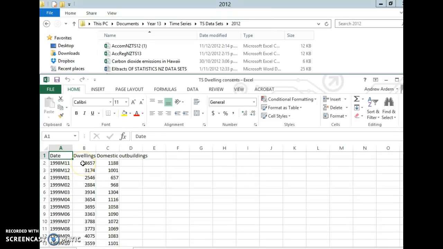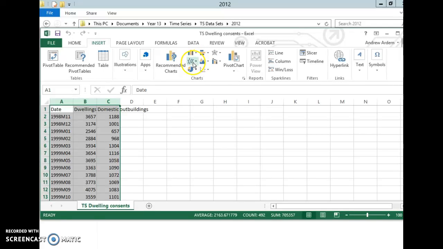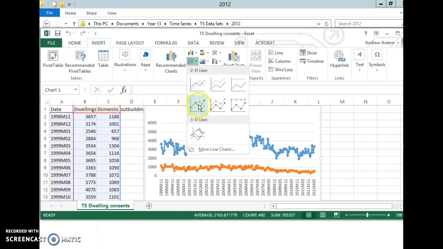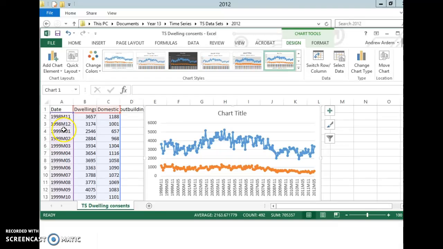Okay, so these are consents. You understand I'm getting a consent to build a house, and domestic, and that must be total, so commercial and domestic. So this is what I did. I'd open up Excel and get a feeling for what the data looks like. Highlight both columns, insert that graph there. Straight away in my mind I can think, oh, long-term trend, oh, seasonal pattern. Notice that it's actually monthly data.